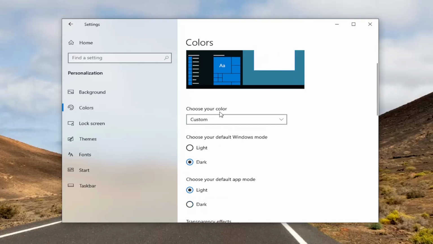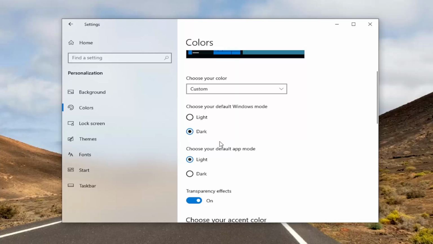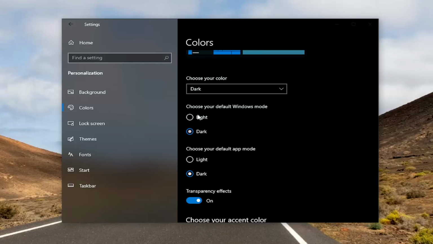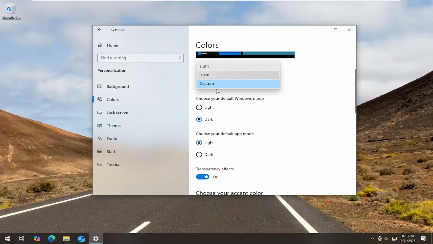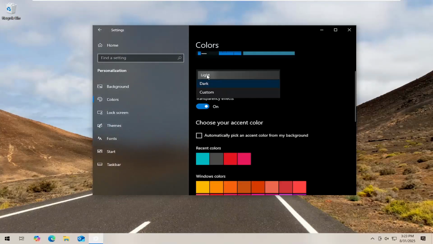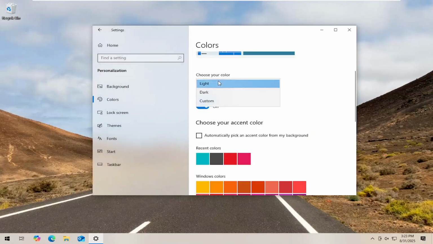And where it says choose your color over on the right, you can select custom and you can have a different Windows mode versus app mode. So if you want to have dark mode for apps, you can select dark while having a default light mode for Windows, for example, or vice versa. Or they both can be dark just by selecting the dark option at the top, or they both can be light. So pretty straightforward process on that, guys.